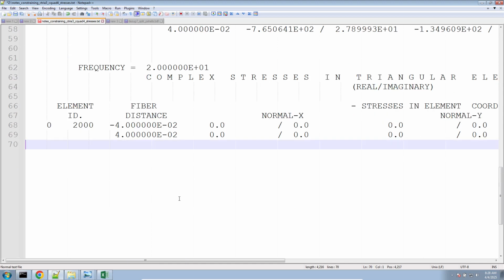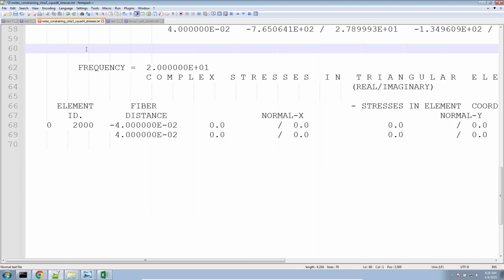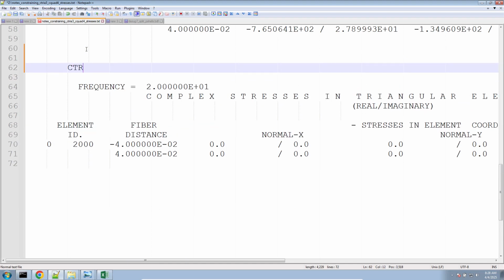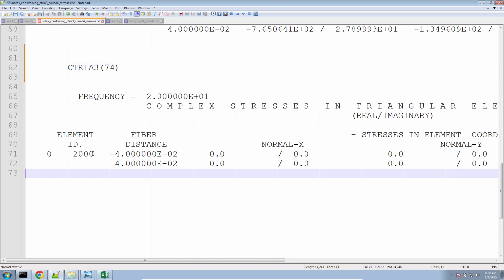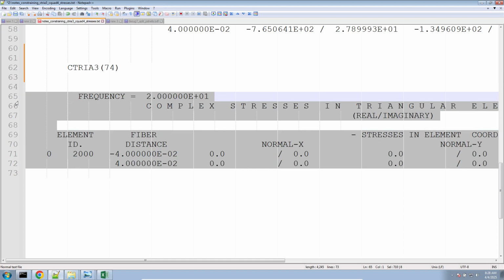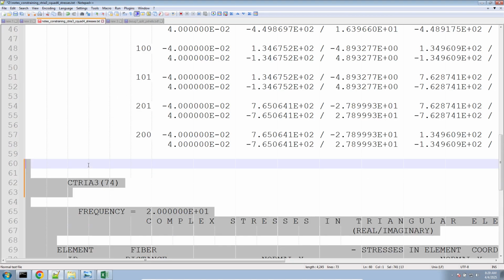But then this conflicts with the C tria 3 element here. So here we have a C tria 3. Sorry, I think it was 74. The C tria 3 is only going to give you values at the center of the element. So here we have a conflict.